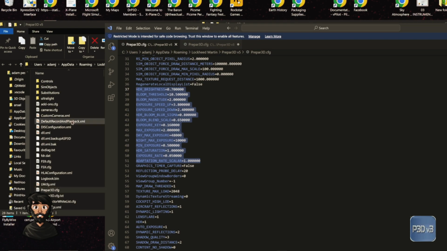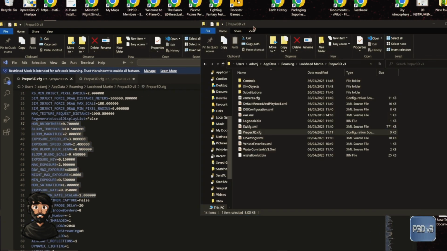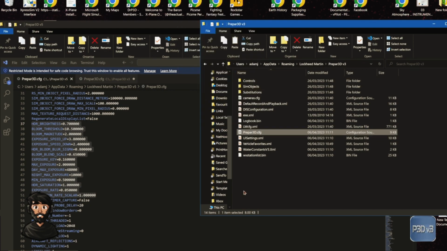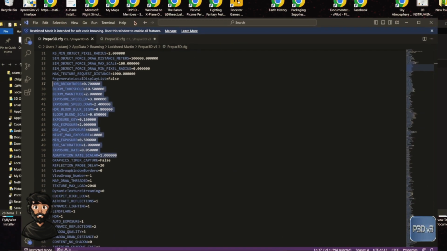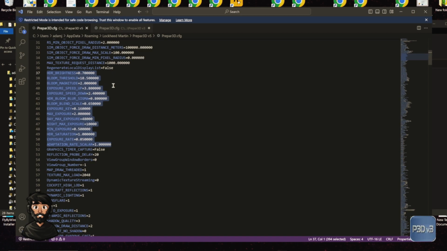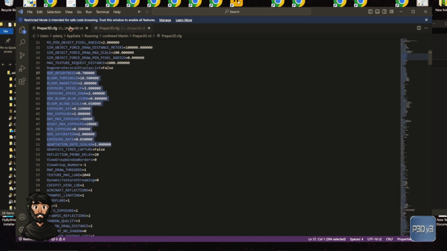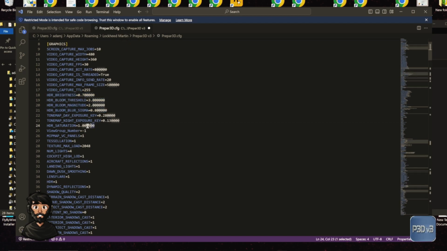I'm going to create a backup of this CFG file. So we're going to copy this and place it outside of this folder. Then we can back up things if we need to. So I'm going to take out the HDR brightness, the bloom threshold, the bloom magnitude, sigma. There's a tone map day and night exposure key, which doesn't exist here, so we'll leave that in. We also need to take off the HDR saturation, and I think that is it.